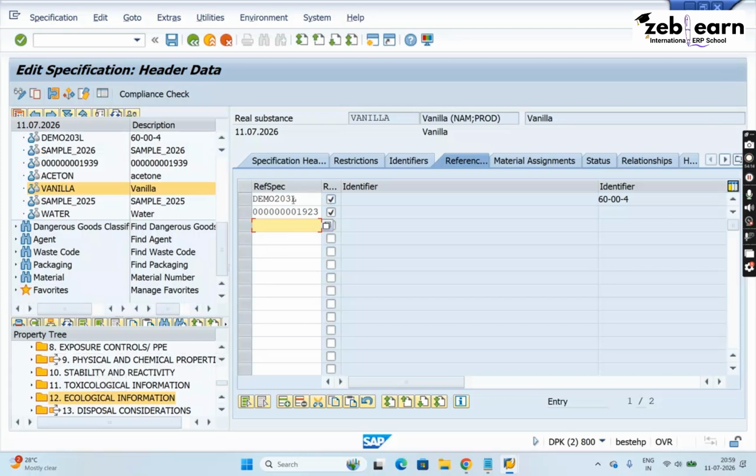Save the data and now you can click on refresh. So see here, physical chemical properties also already we have. Now we have toxicological information and ecological information. So like that, you can copy the data from multiple specifications provided they are not duplicate data. There should be no overlapping of data. If there is an overlap, you cannot copy. It is not possible.